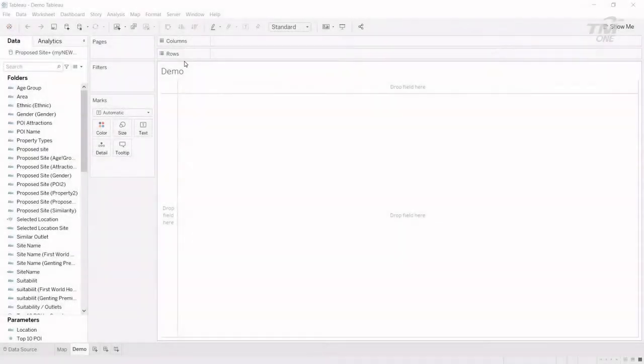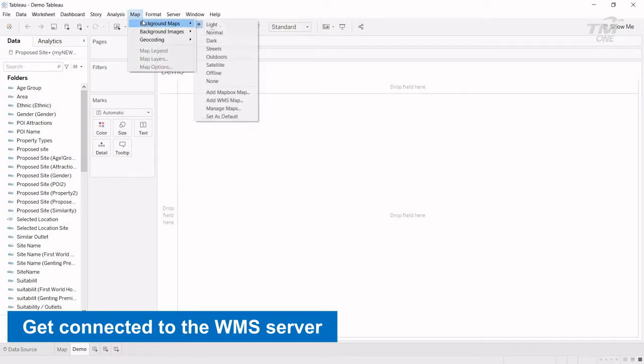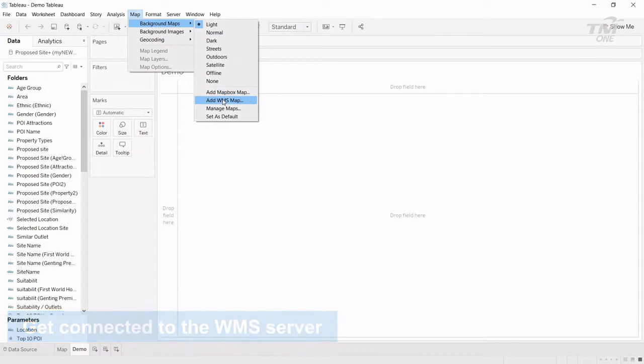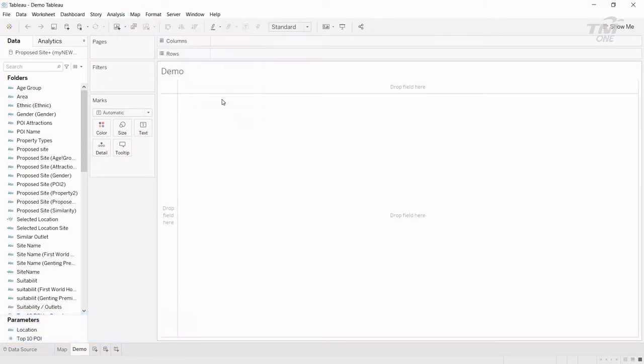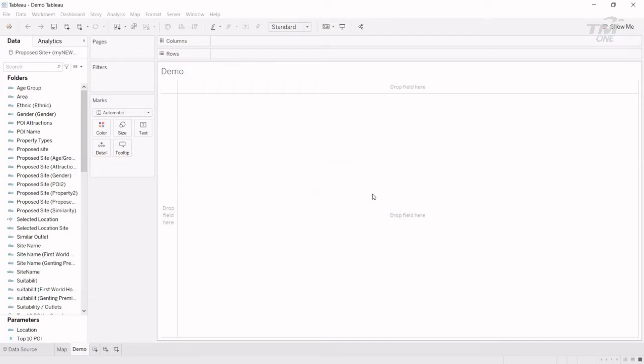First of all, we need to establish the connection with the WMS server. Through Tableau Desktop, click on Map, Background Map, Add WMS Map. Input the SmartMap API WMS server URL in order to connect Tableau to the server. Click OK and connect it.